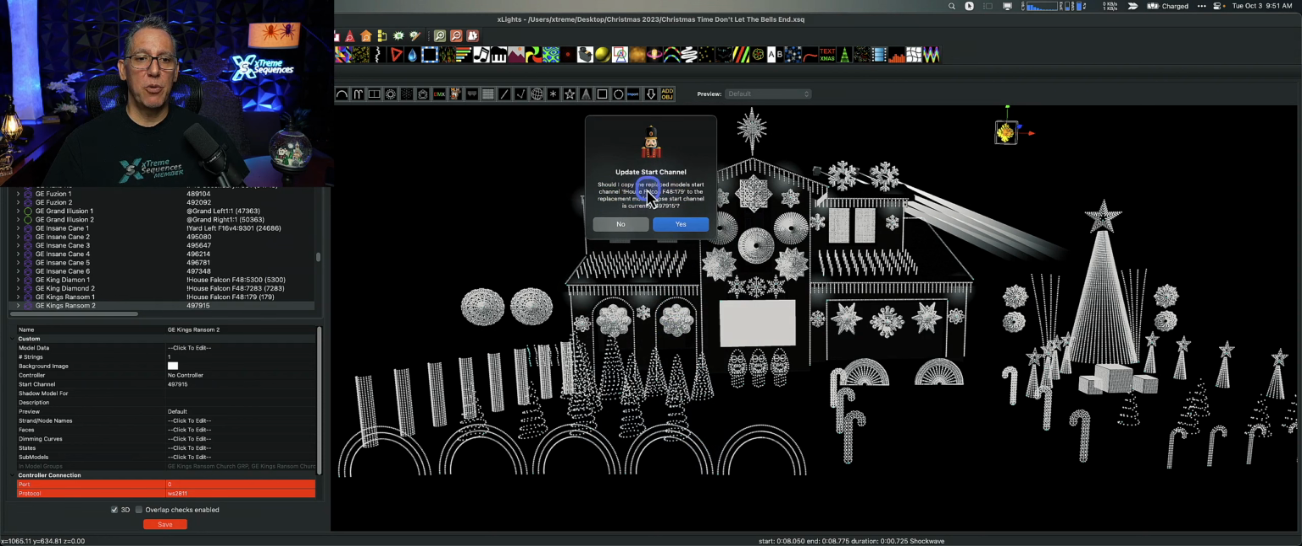Yes. Should I copy the replacement start channel? Yes. You want it to be on the same controller? Yes. Merge the submodels? That would be good, sure. Use the original position? Nah, I like moving things in 3D. It's just fun. Yes.